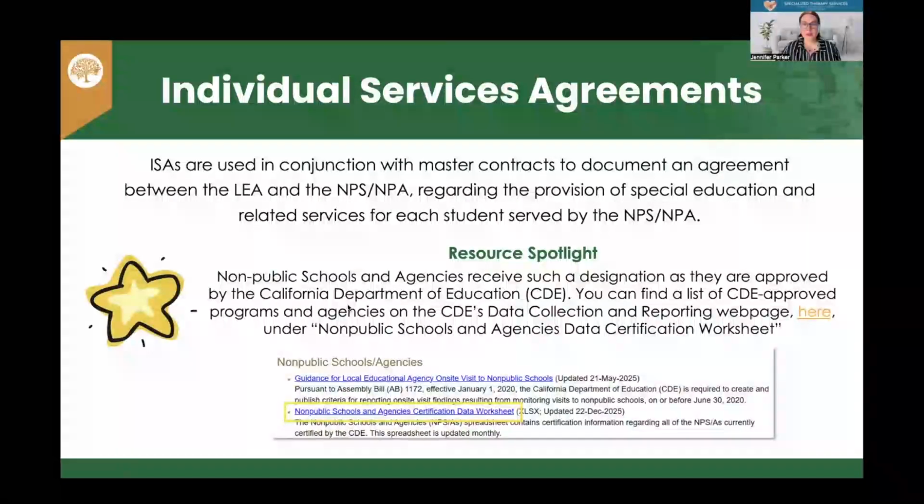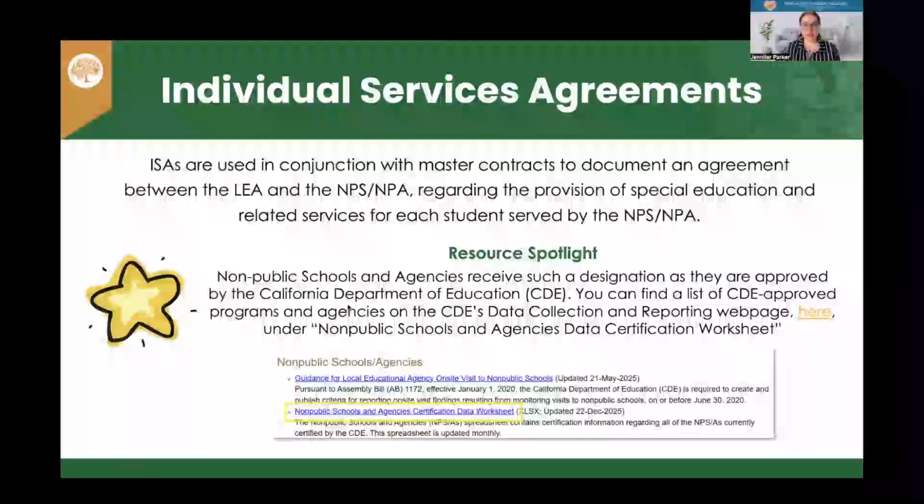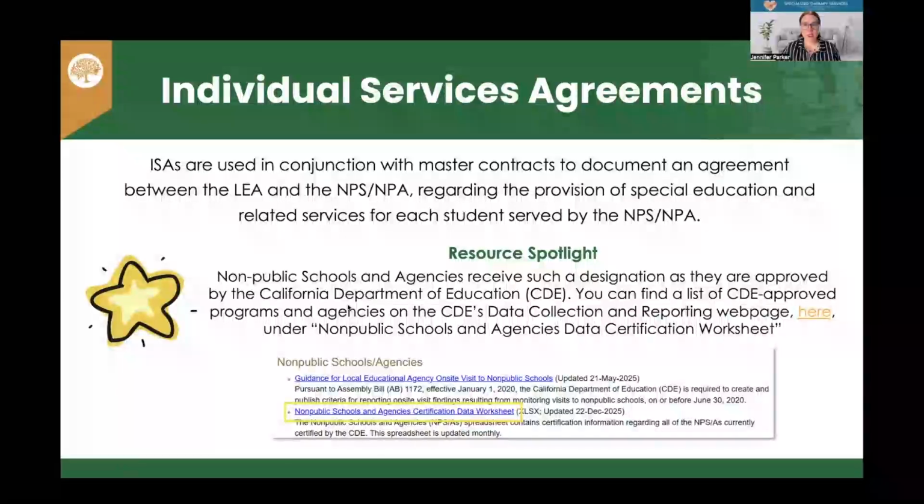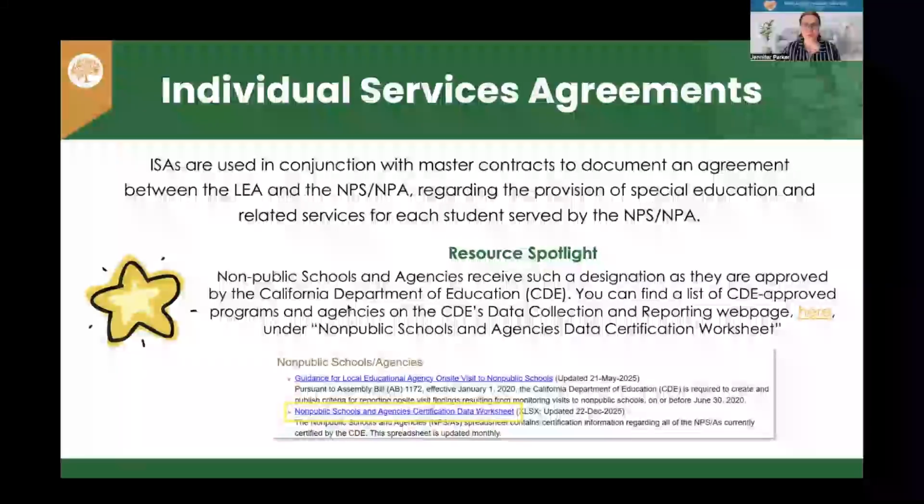So, why do we use individual service agreements? ISAs are used in conjunction with master contracts to document the agreement between the LEA and the non-public school or agency regarding the special education and related services that will be provided for each student by the agency.